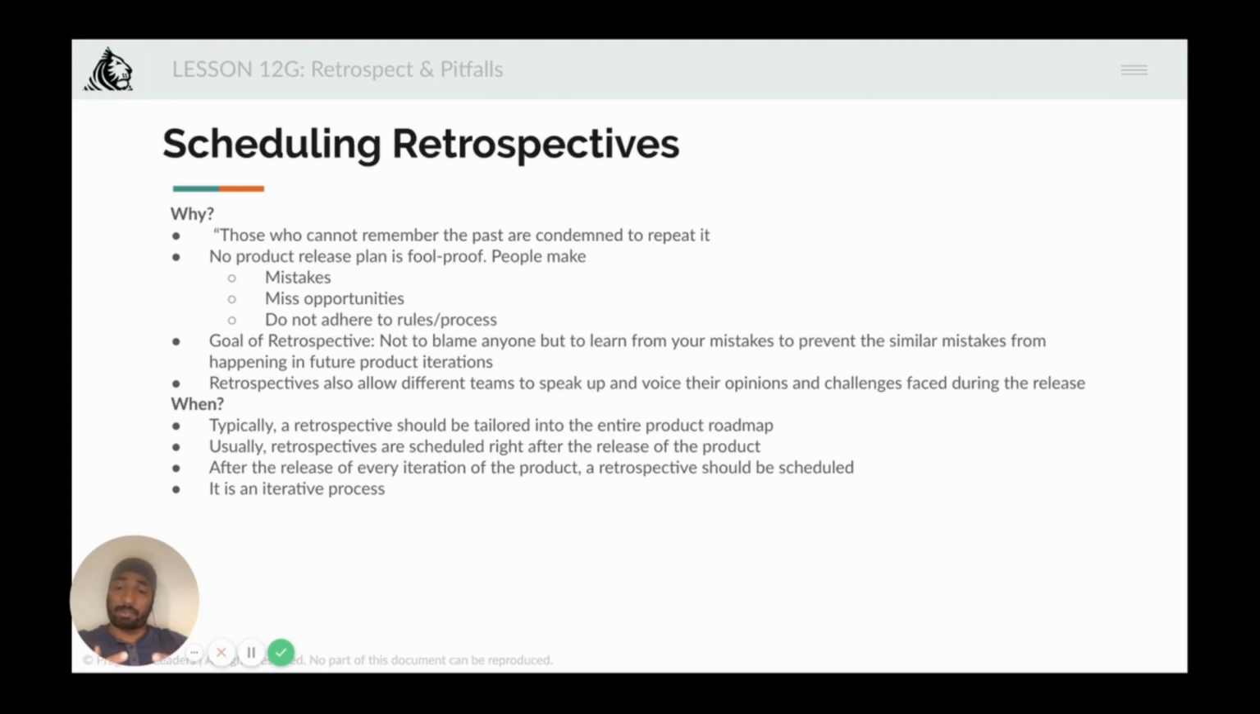When should a retrospective be scheduled? It should be tailored to the entire product roadmap. In the sense, if your roadmap is a quarter long, a 3 month long roadmap, you should have at least 3 to 6 retrospectives, depending on what is the release cycle, right?